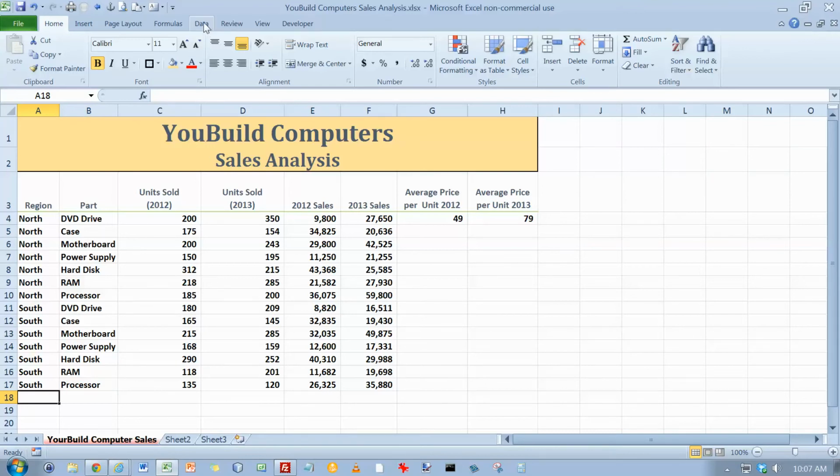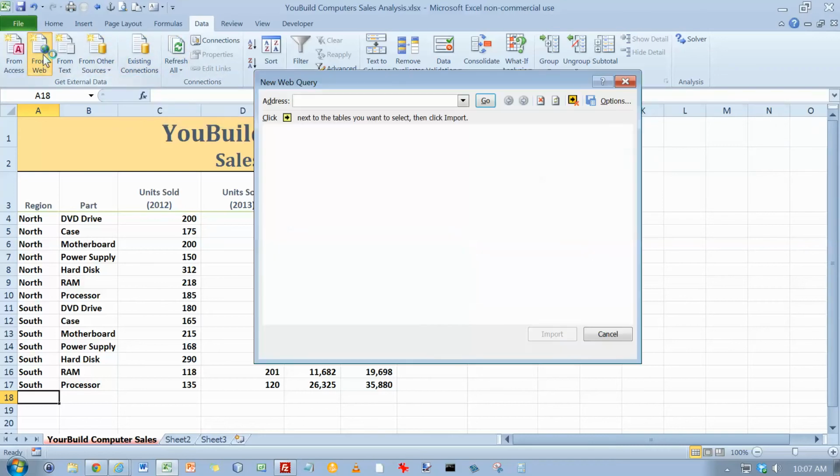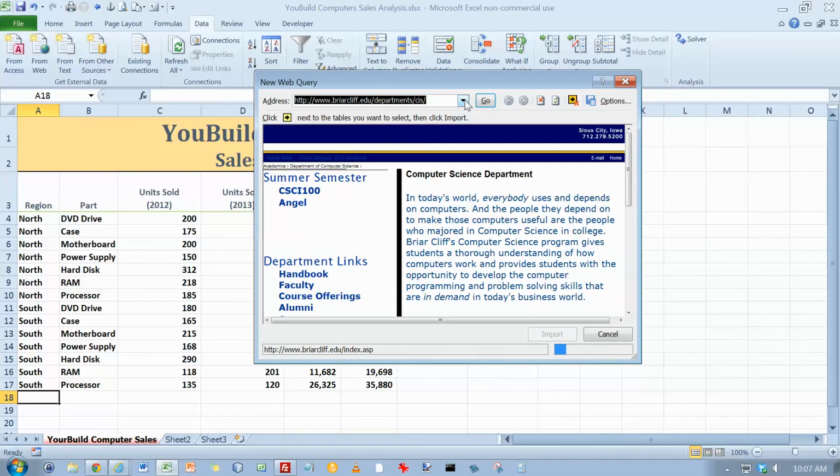Okay, we're going to go back to the Data tab, and this time we're going to bring in some data from a web page. We're not actually going to go out to the web. We're going to get it from an HTML page. And what we have to do is find, and this is going to be kind of tricky here because it wants to go to a web address up here, and we don't want it to go to a web address.